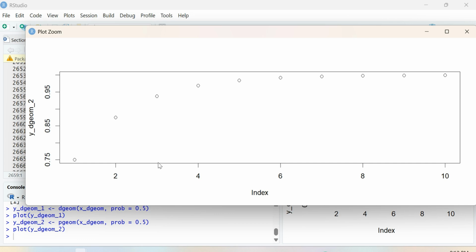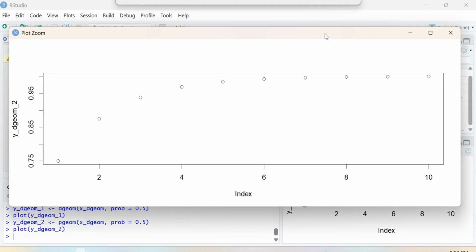So here 3 means the random number can be 0, 1, 2, 3. So this is the cumulative probability of random number less than or equal to 3. Which means 95% of the chance that you can get your first success within 3 trials. So this is the cumulative probabilities for geometric random variable.